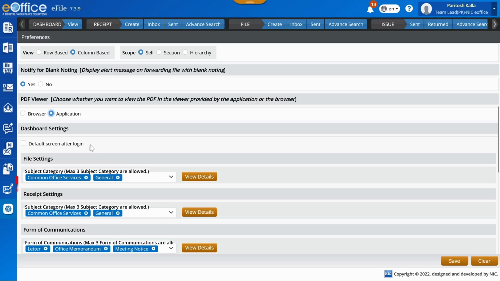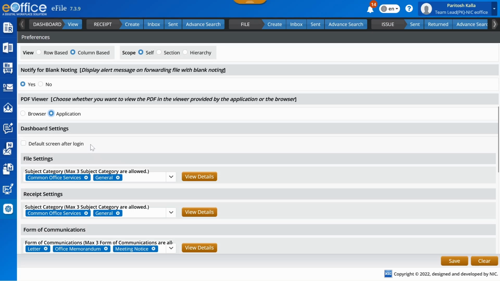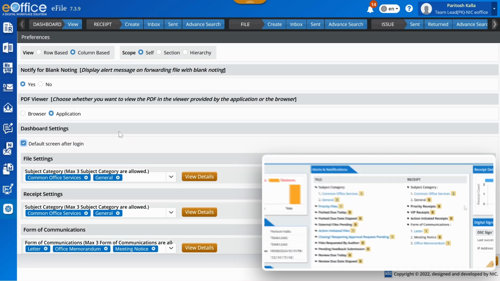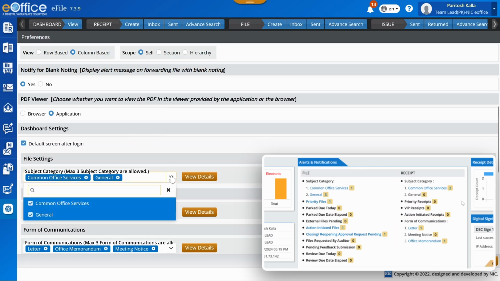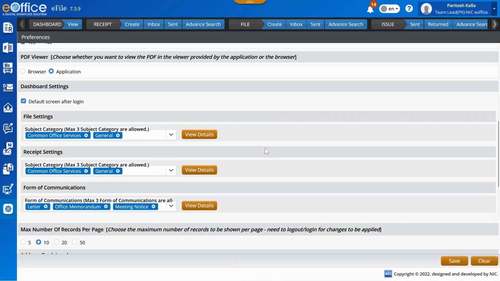Next is Dashboard Settings. When you enter File Management System, by default you are taken to Files inbox. This can be changed to Open Dashboard by default, provided the default screen after login in Dashboard Settings is checked on. More in Dashboard Settings is setting up your priority subjects for files and receipts, and the receipts forms of communication. These when chosen, which is a maximum of 3, will display the count of their pendency from the dashboard.